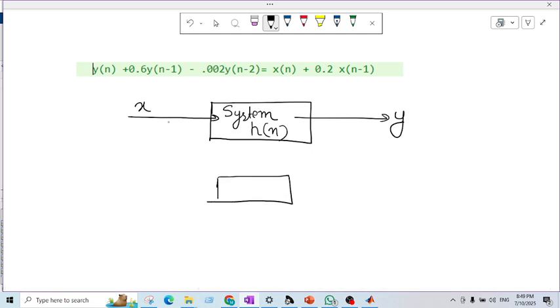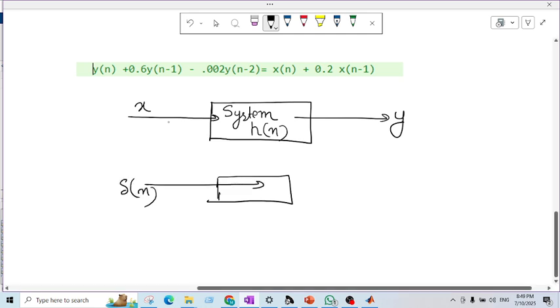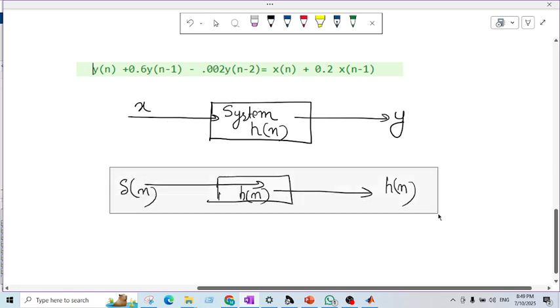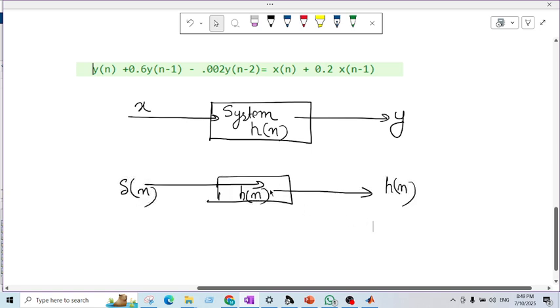Now if I input delta to this system, as its impulse response is h[n], then I will get h[n] as output. So this is a way to find the impulse response of any system. We just need to set the input equal to delta[n]. If I pass delta[n] to the system, I will get the impulse response by theory.